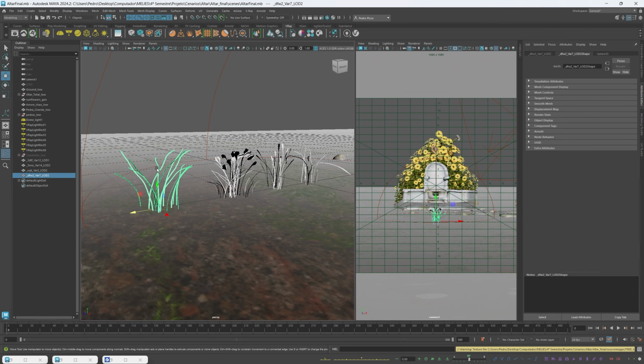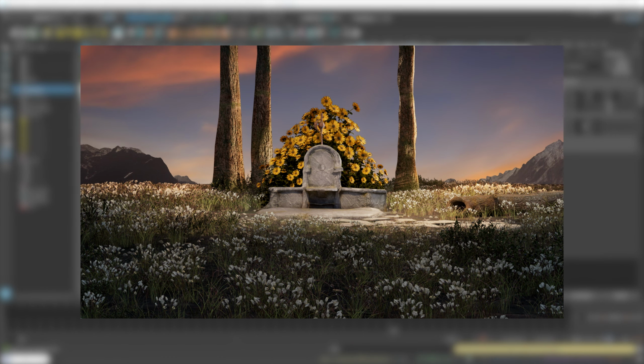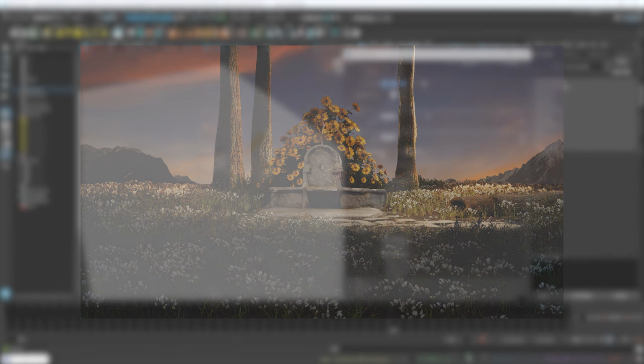In this video, I'll walk you through an optimized way to create realistic grass and plants in Maya using Mesh. By the end, you have a scene filled with different plants that will make your render look much more realistic.